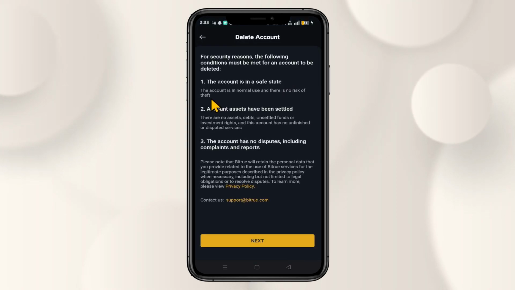Now you will be told to follow the 3 rules that you see within this screen in order to delete your account. First of all, your account should not have any risky state. Secondly, you will need to settle all of your assets within your account, such as debts or unsettled funds. Thirdly, your account should not have received any reports or complaints. If all of these conditions are met, you can then press the next button.